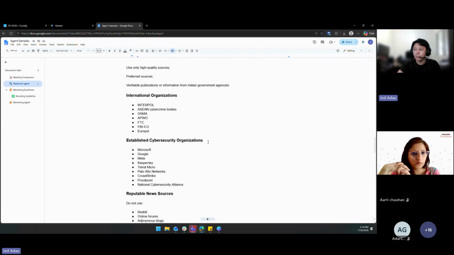So as you can see here, one of my key standards is you can only use verifiable sources or highly reputable ones, such as international organizations, cybersecurity organizations. Do not use Reddit, for example.